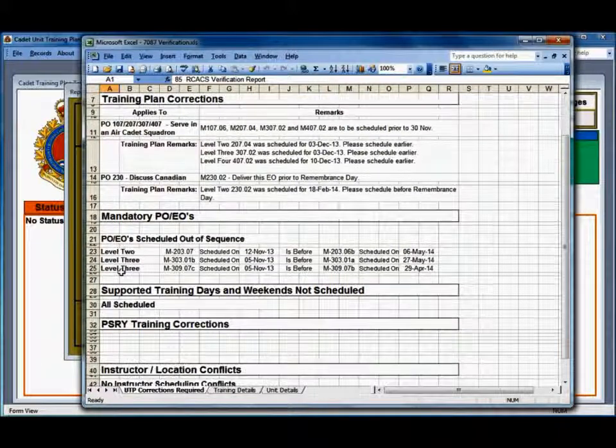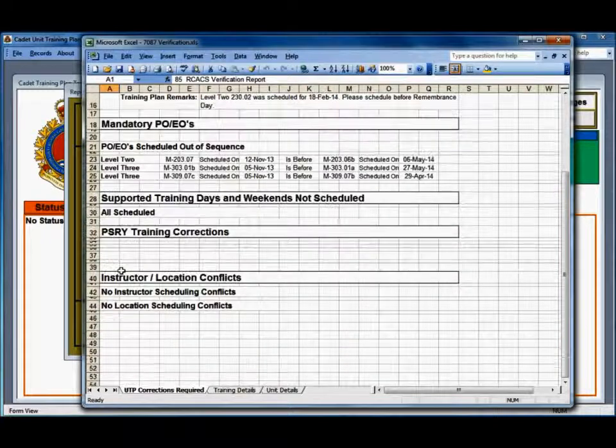The verification process does a number of basic checks, including for mandatory PO and EOs if they are scheduled out of sequence. And as you can see here, for the purpose of the demonstration, I have made sure that that did happen, so you can see what it looks like. And it provides you with the specific details of what is scheduled when, so you can go back to the scheduler and move those mandatory EOs into the proper sequence.